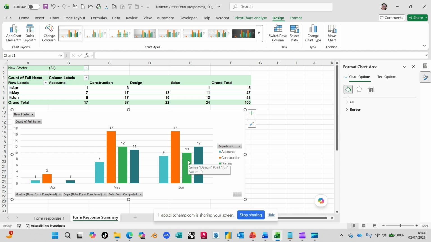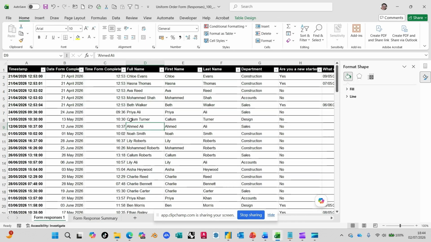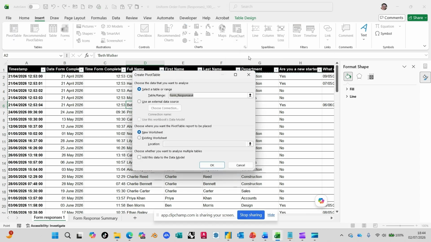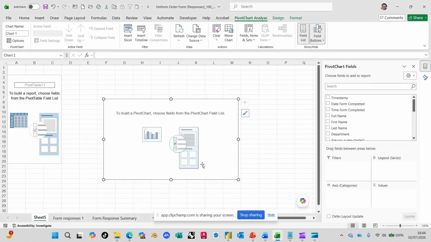The next thing I would like to do is find out how many people have ordered certain types of equipment. So I'm going to go back to Form Responses tab, and I'm going to create another new pivot table. I'm going to go Insert, Pivot Chart, and Pivot Table. This time I'm going to say I want a new worksheet. So I'll have a separate set of data. And let's say this time I'm interested in a particular type of equipment.